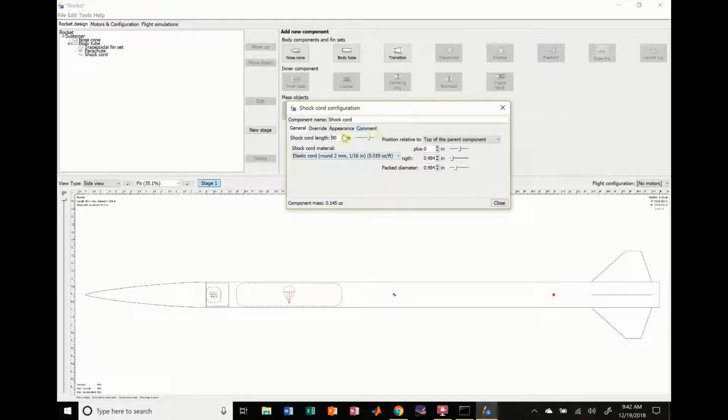And again, you can see OpenRocket thinks you're able to fit 90 inches of shock cord, which is well over 6 feet, packed into this like 1 inch square, which isn't possible. So that's something you're going to have to figure out on your own, is how tightly you can pack that shock cord.